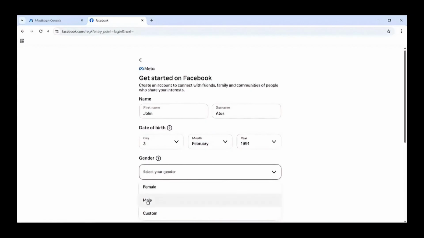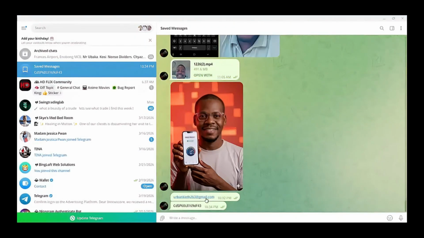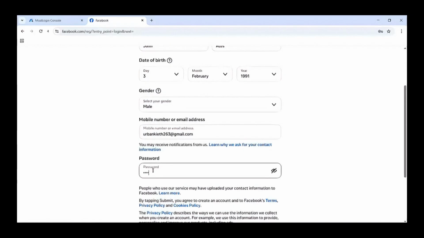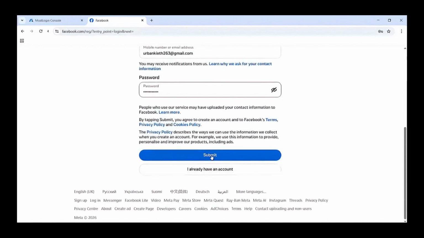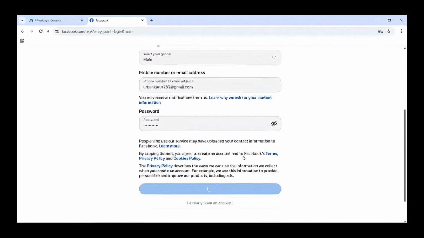So I'm actually creating a random account here. So instead of adding a phone number, we're going to use an email. So I'm going to use this email. I'm going to use a random email to create this account, and then add my password. So after doing that, I'm going to scroll down and hit this submit button. So I'm going to save this, then I'll wait for it to create.